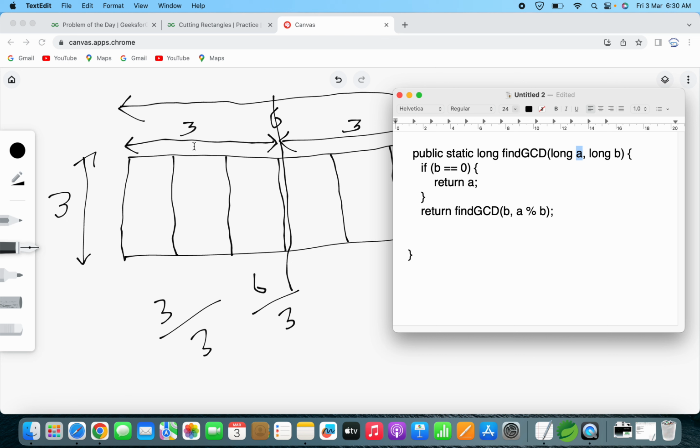So here in this case, A is equal to 6 and B is equal to 3. We check if B is equal to 0. No, it's not equal to 0. Then we go to the recursive call and pass B and A modulo B. So B will become 3, and A modulo B, that is 6 modulo 3, will be 0. So next time we'll get yes, B is equal to 0, then return A. Return A means return 3. So that is the GCD. This was one of the simple examples.